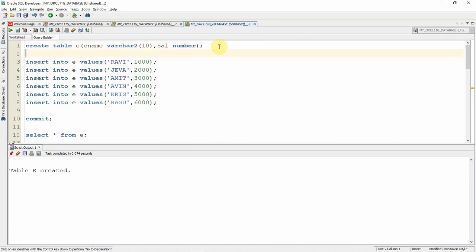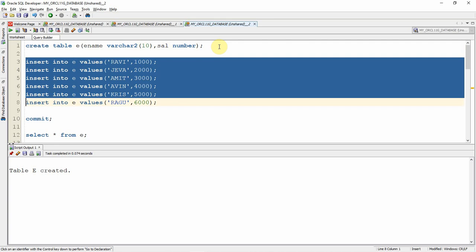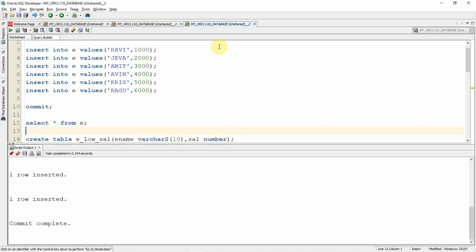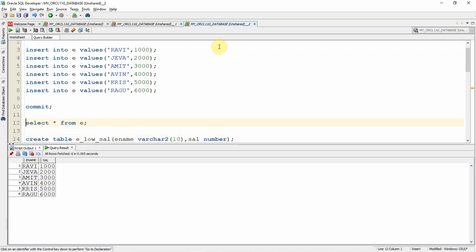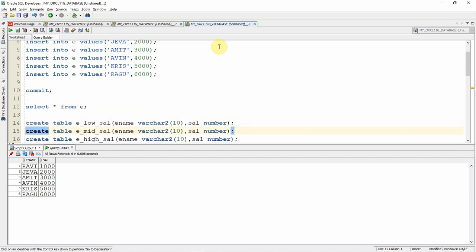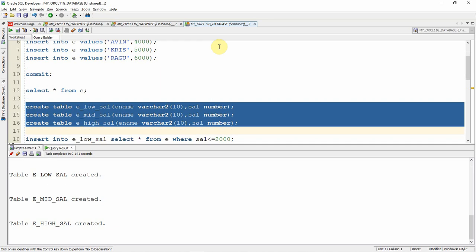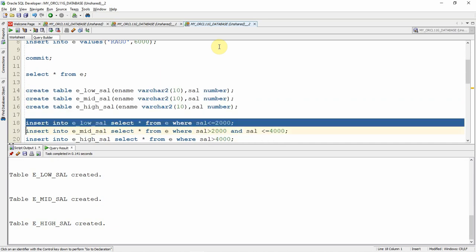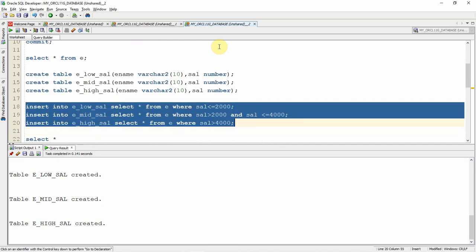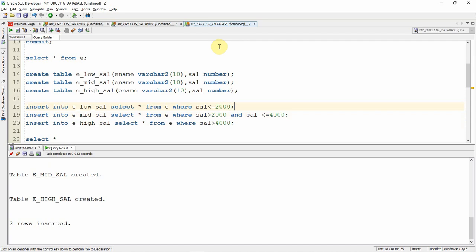So I'm creating the table E and I'm just populating 6 employees with salary information. So let me just query from this table. You can see here 6 employees with salary ranging from 1,000 to 6,000. So I'm just creating 3 tables: E low salary, E mid sal and E high sal. So obviously you can see here we are writing 3 different insert statements. So let me just execute this insert statement.